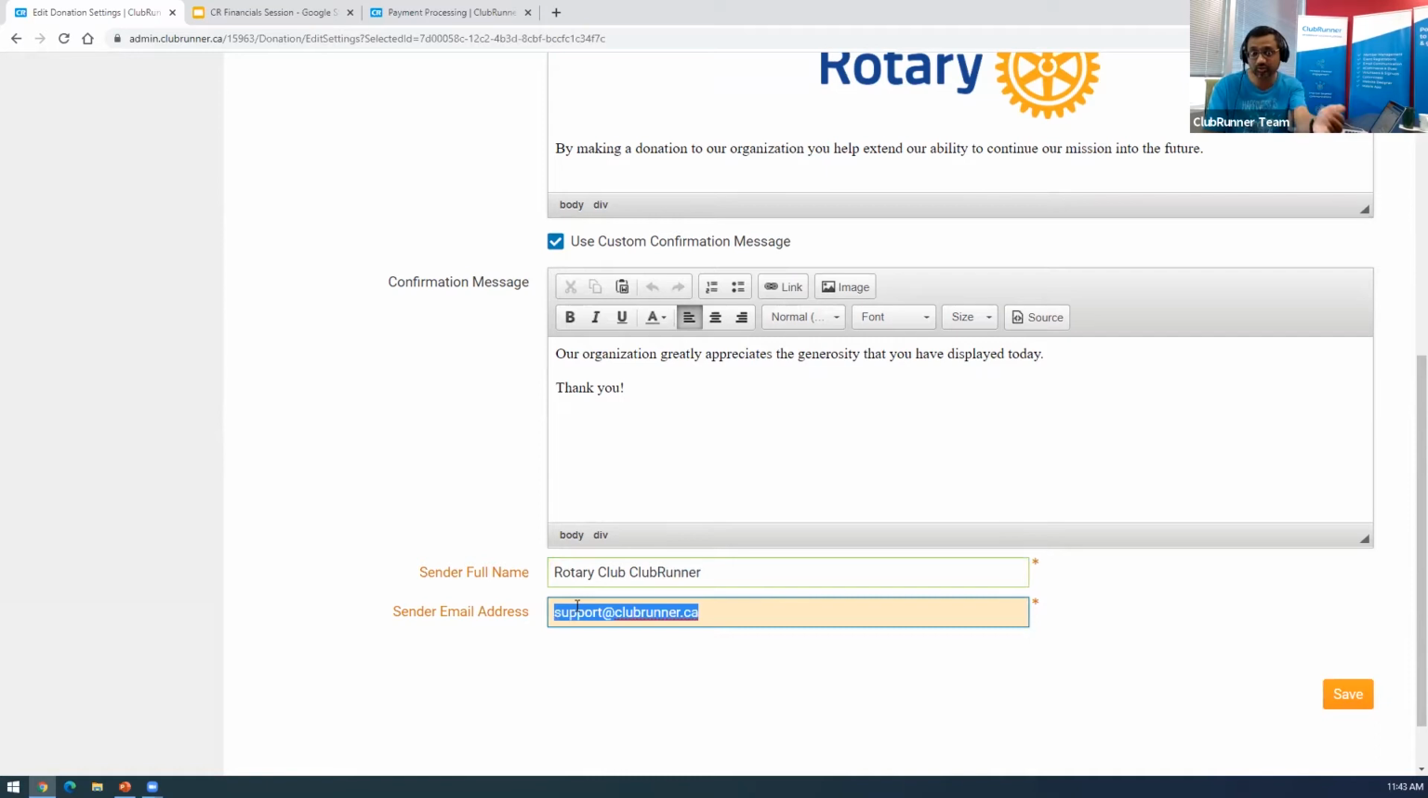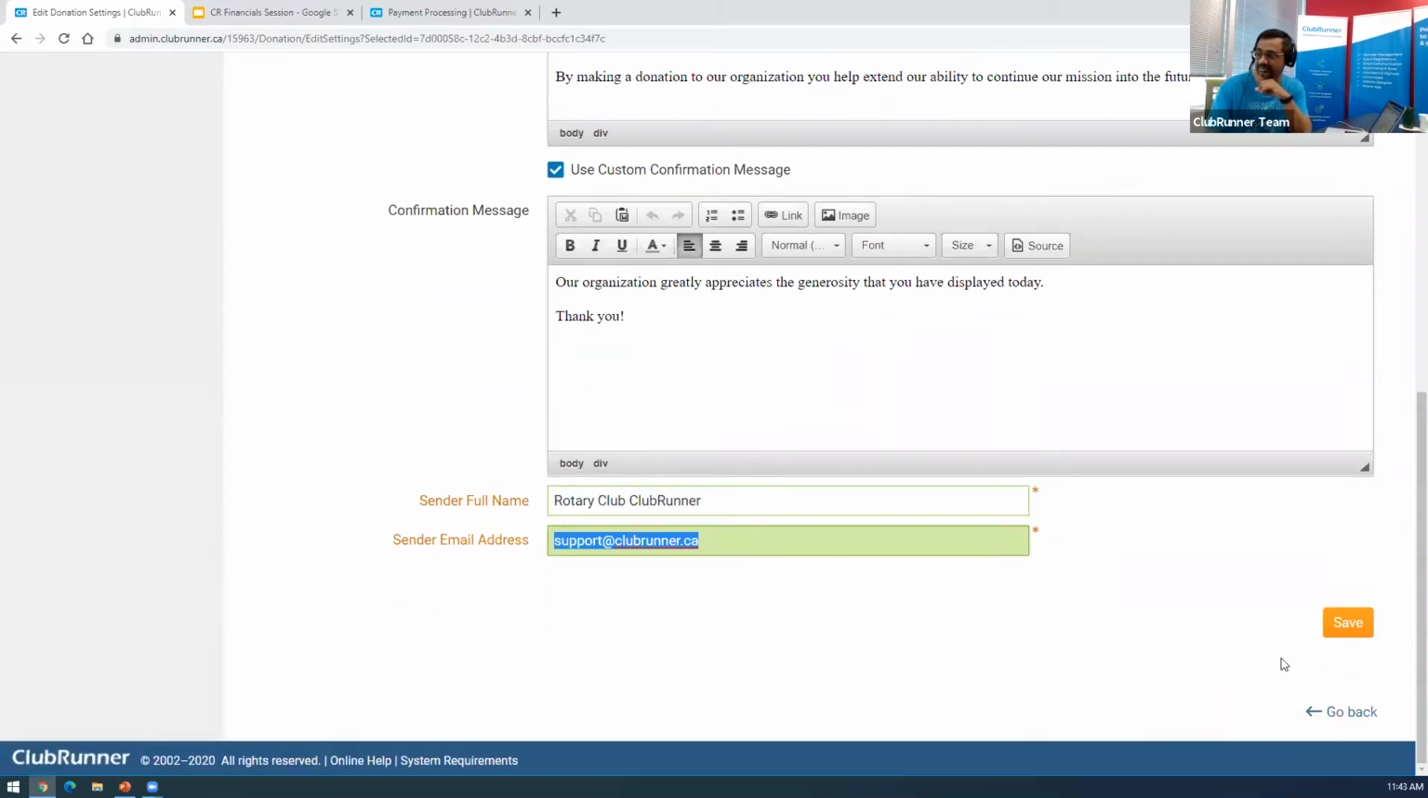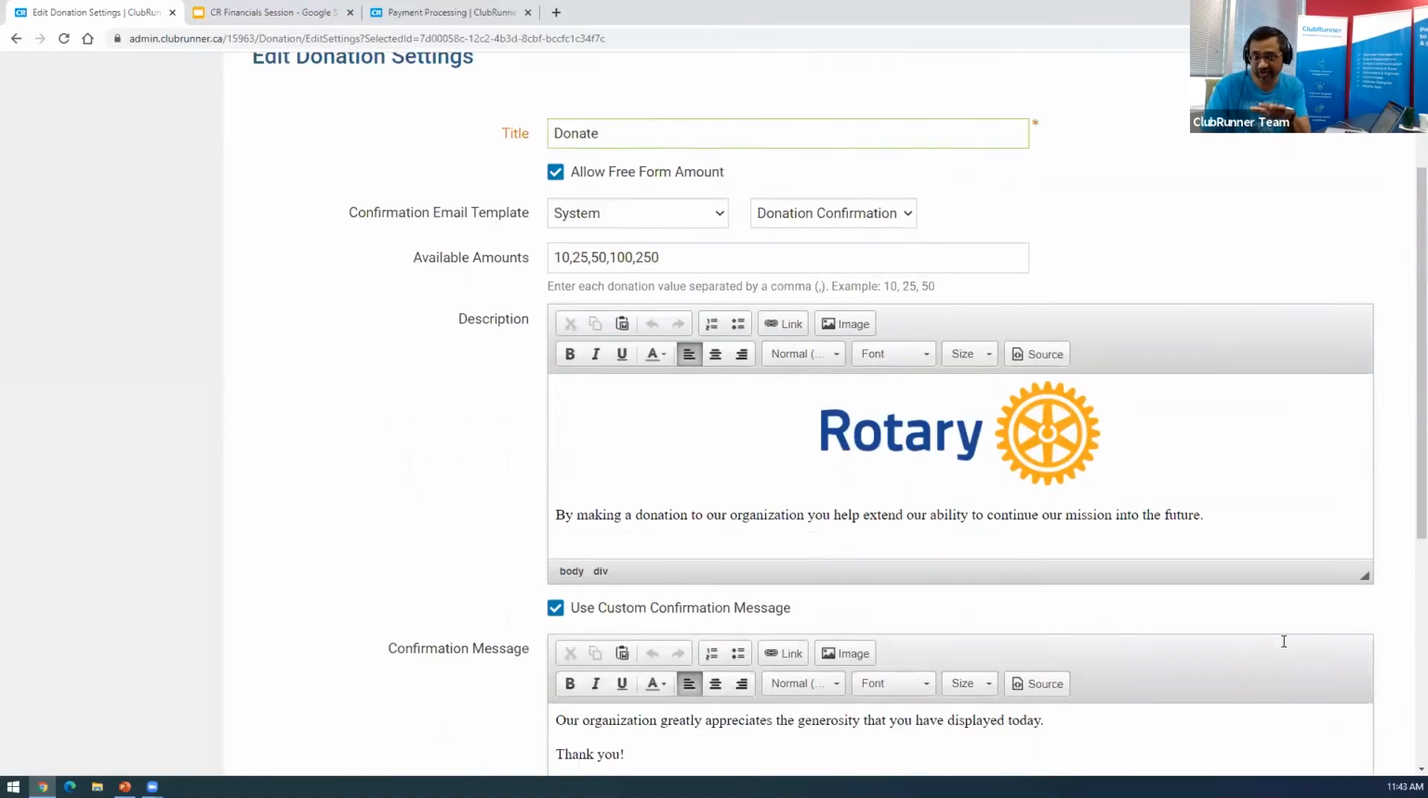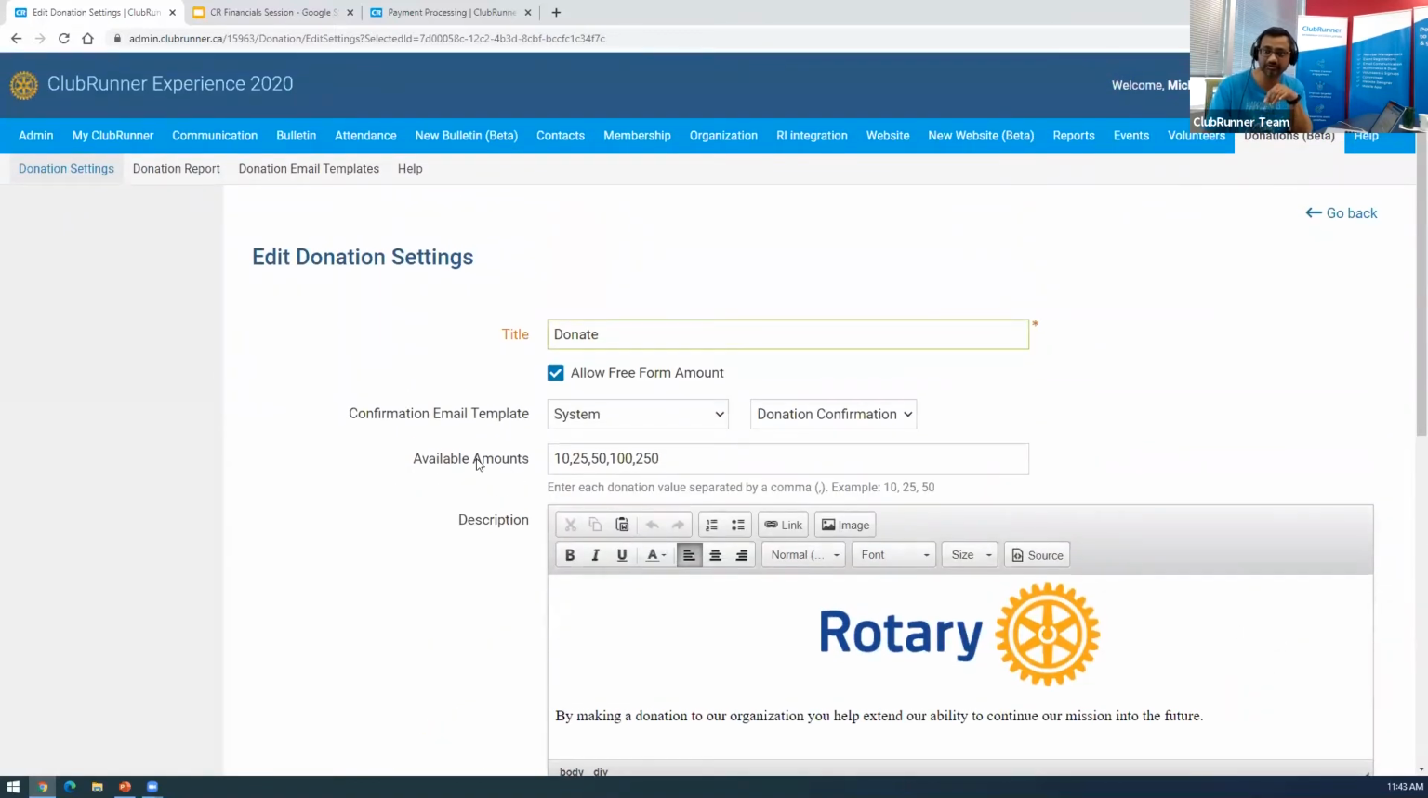support@clubrunner.ca. This will be very likely who's going to represent the donations for your club, treasurer, maybe your president, what have you. So you would put that information because when they receive the email, if they hit respond, it'll go back to such and such an address. In this case, support@clubrunner. Okay, so that's in a nutshell a quick run through of the settings.